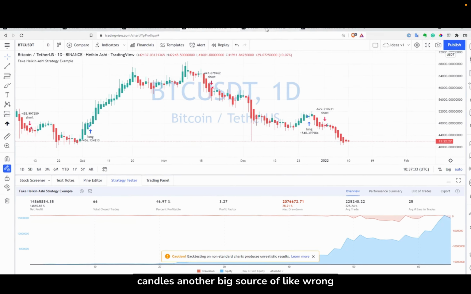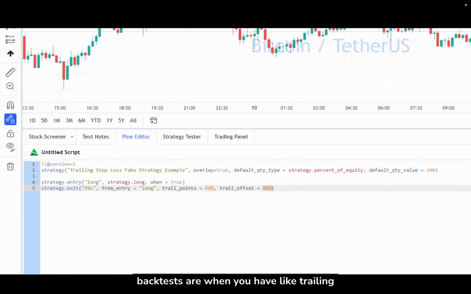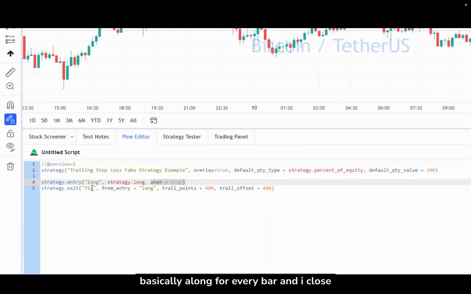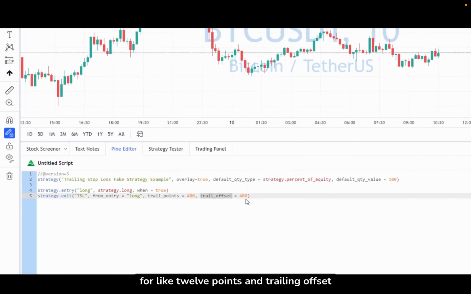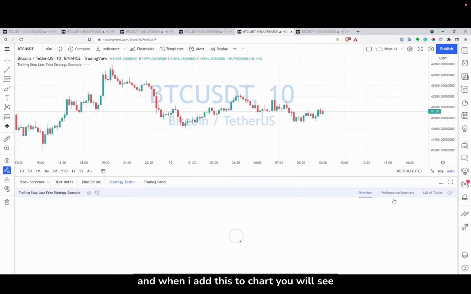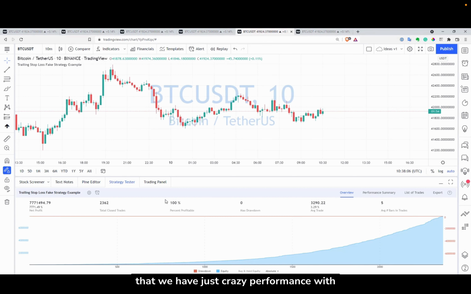Another big source of wrong backtests is a trailing stop loss with a really small size of trailing points and trailing offset compared to candle size. Here I have a really dummy strategy. I basically go long on every bar and I close my long with a trailing stop loss, and I have only 400 min ticks for trail points and trailing offset. When I add this to the chart, you will see that we have just crazy performance with zero drawdown.